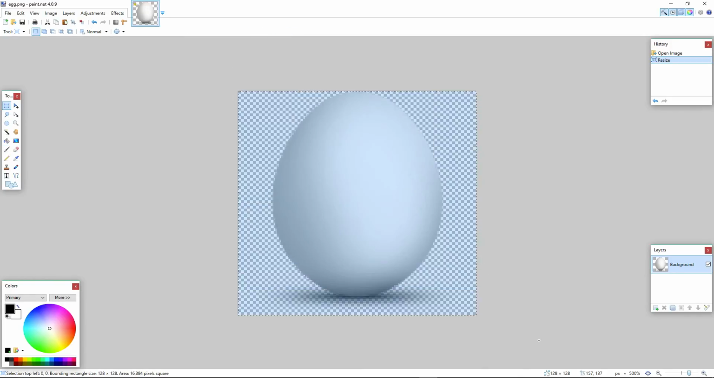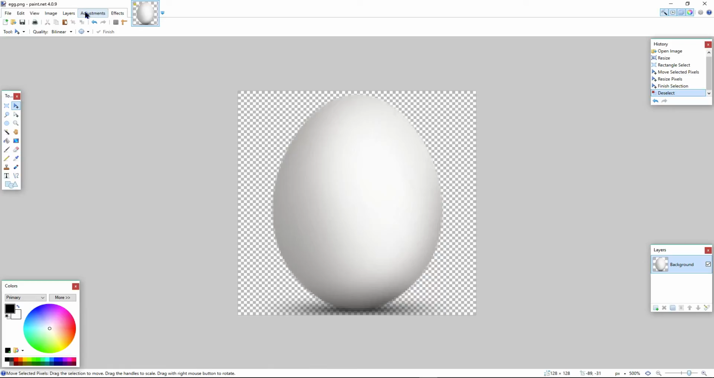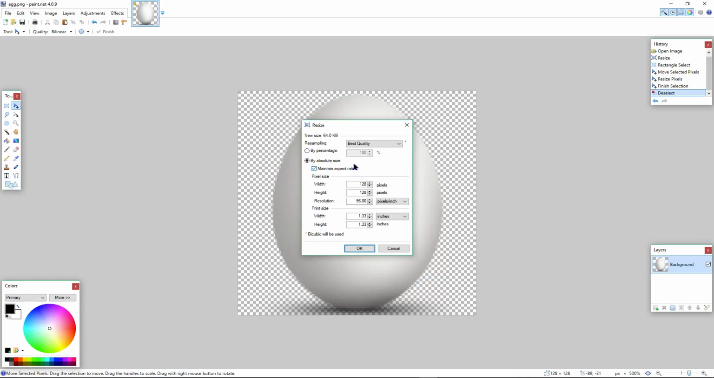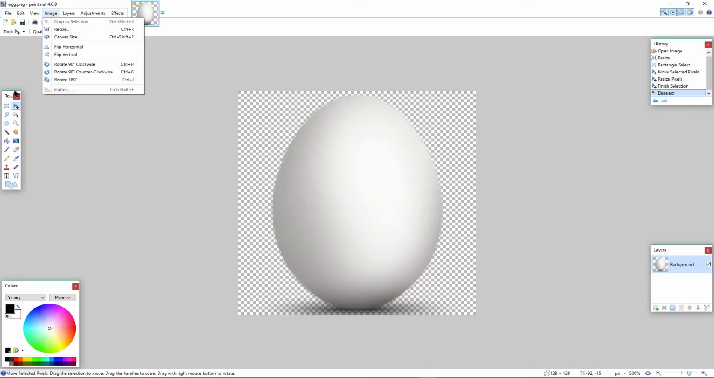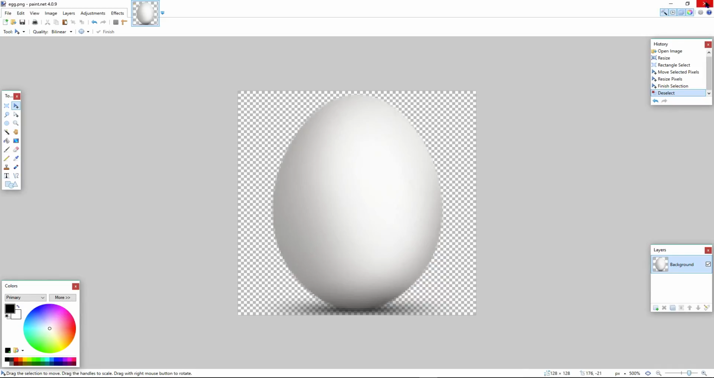Oh wait, let me grab the egg. Take this, if I curve it down like this a little bit, and if I make it go up like that, like resizing it, you know? Yeah, that looks better. And now, just so that this saves, I'm just gonna put it on maintain aspect ratio. Hit okay. File, then save. Hit the OK button.